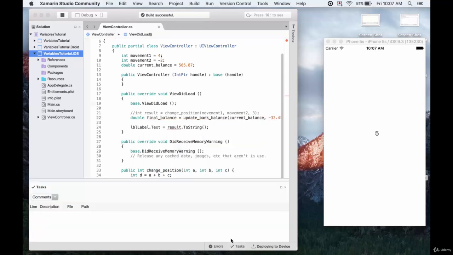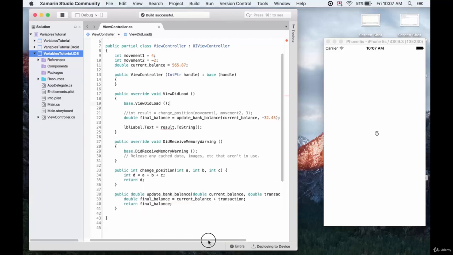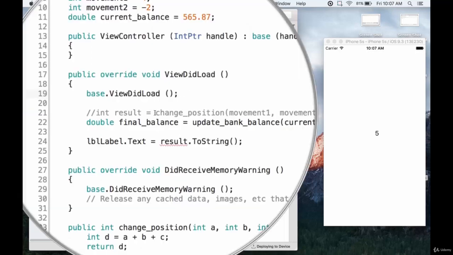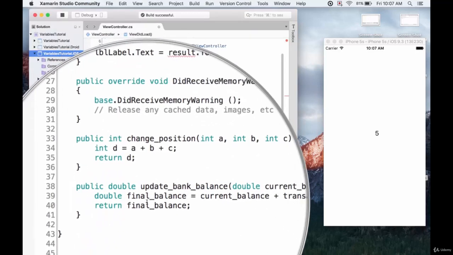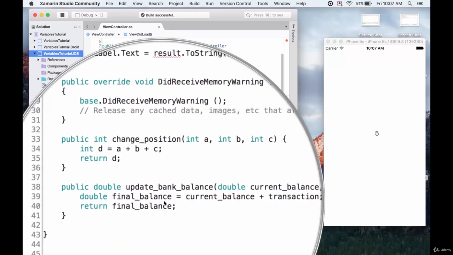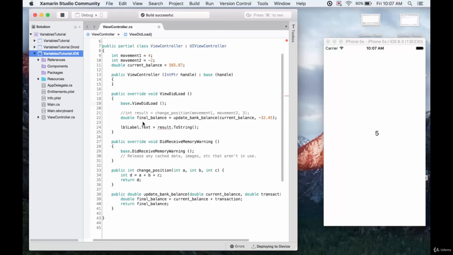So coming back to the idea of global versus local variables, notice I actually created the variable final balance twice. I created it once in the viewDidLoad function, and I created it once in the update bank balance function. Now this is fine to do, again, because these are local variables. You can't do this on a global scope or else you'll get errors. So because these are local variables, these are basically created when the function runs and then destroyed when the function no longer is running.